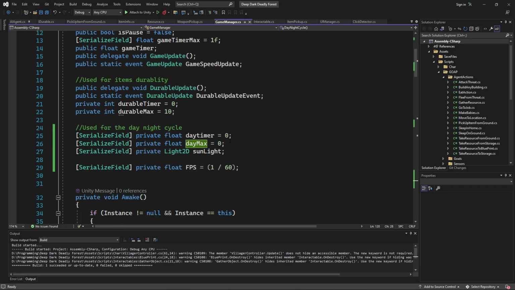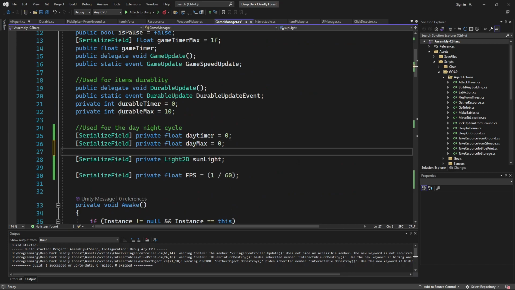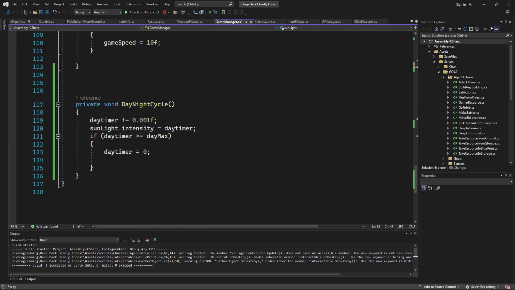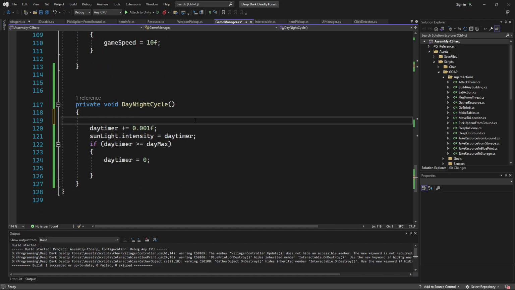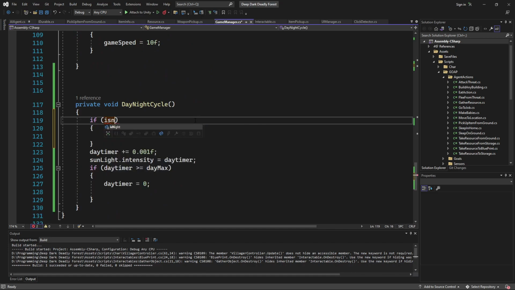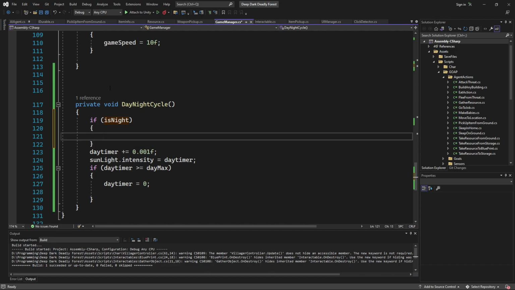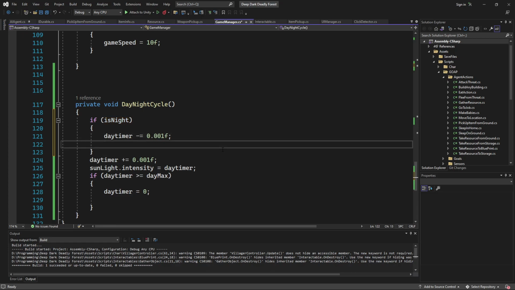One thing we're going to need to do is we need to kind of cycle it. So we're going to just say a private bool isNight, and we're going to say false. So we do if isNight, we want to subtract. Okay. And yeah.